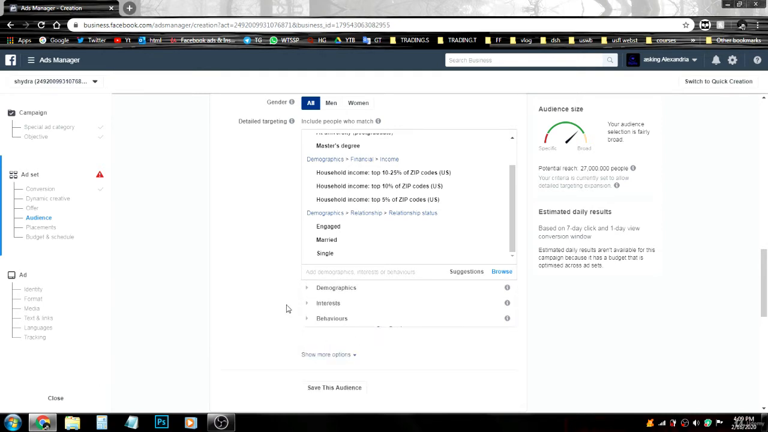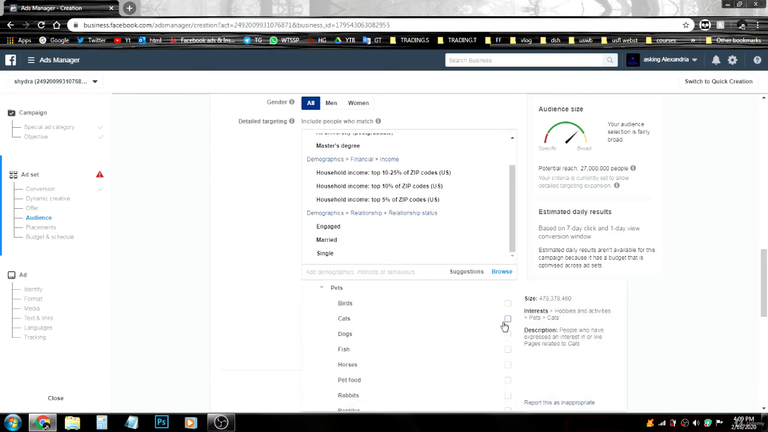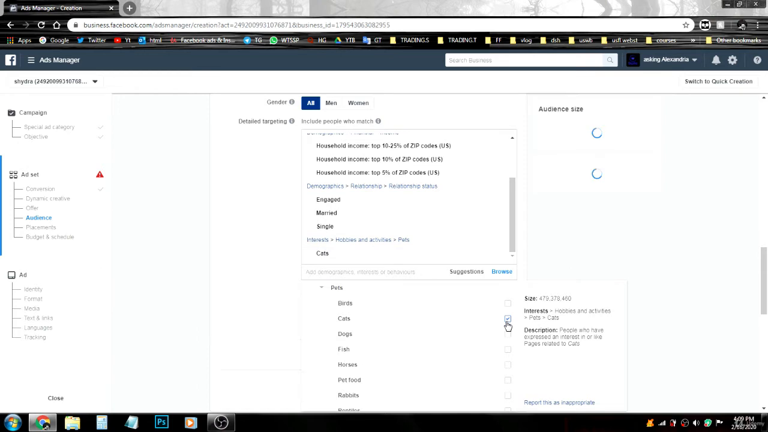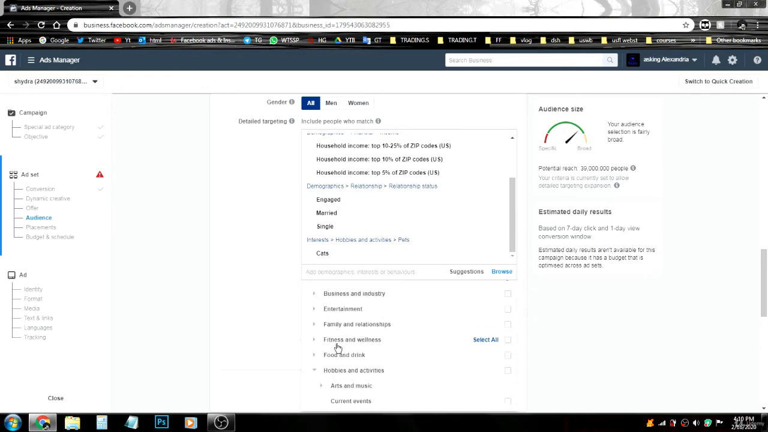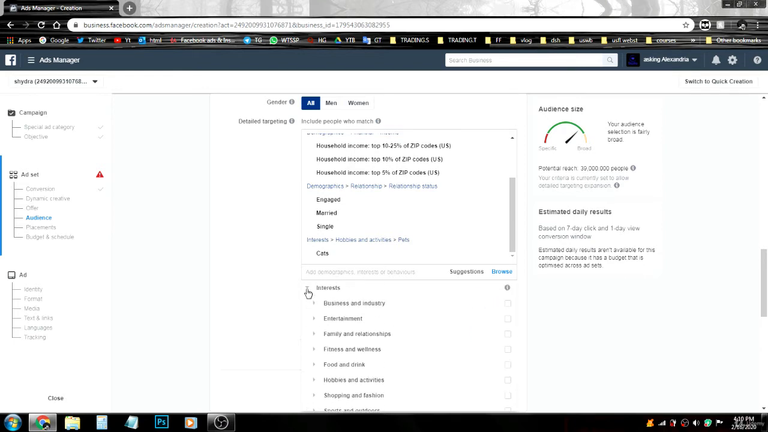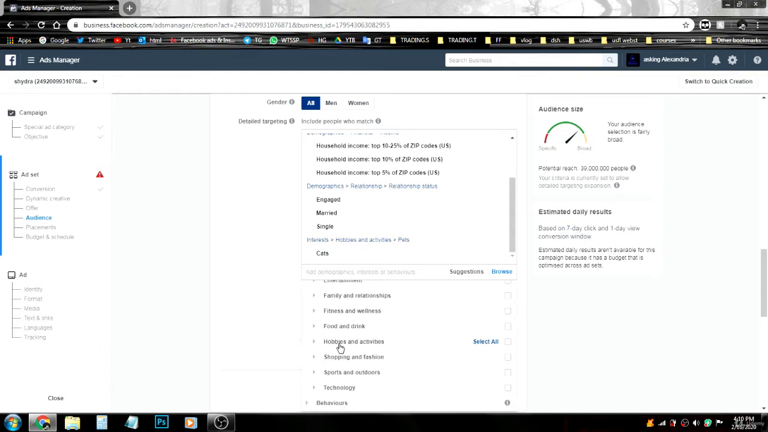And now we're going to move to the most important thing, which is the interests. In the interests, I'm going to choose hobbies and activities, pets, and cats: people who love cats and already have some cats. Interests: business, entertainment, family, relationship, fitness and wellness, food, drink, hobbies, okay.